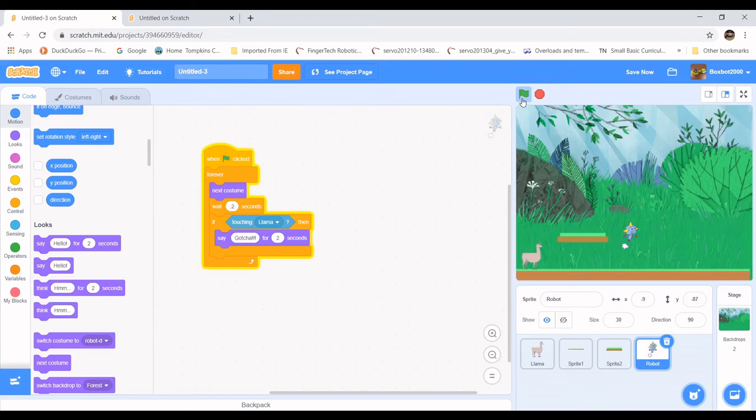Now let's see how that works. We hit the green flag here. Look at that, and it's animated. And our llama can move around the screen. So let's see what happens when I touch the robot. Yep, it says gotcha for 2 seconds. Nice. And it'll pause there.